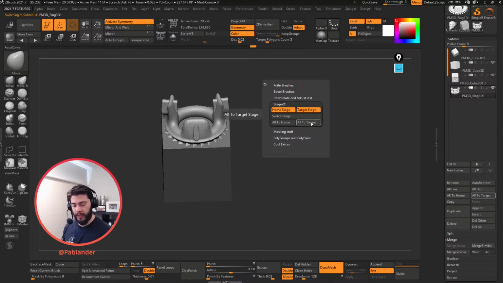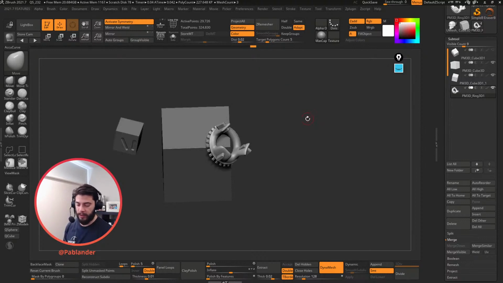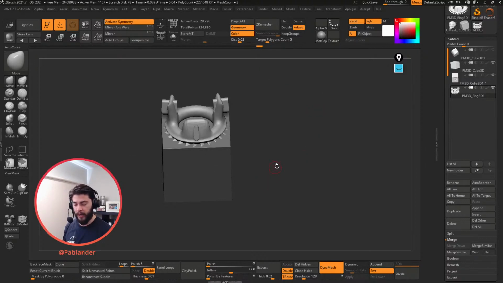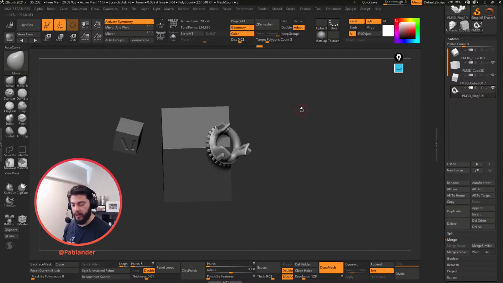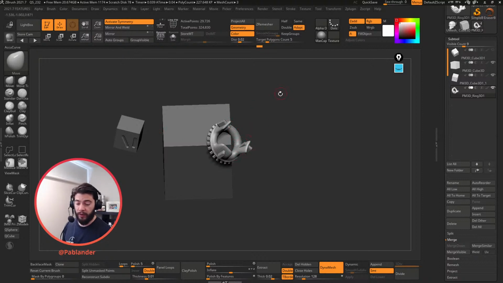So every subtool that has a target stage and a home stage, let's set them all to target, so that's it, or all to home, right? So this is again, I keep going on about it, but it is one of the most useful tools, at least for the workflow that I use, to be able to go between the pose asset, the pose accessory, let's say, and the one in the center of the world, and you can utilize all of this. And you can retopologize or use ZRemesher. So that's another great thing about it.